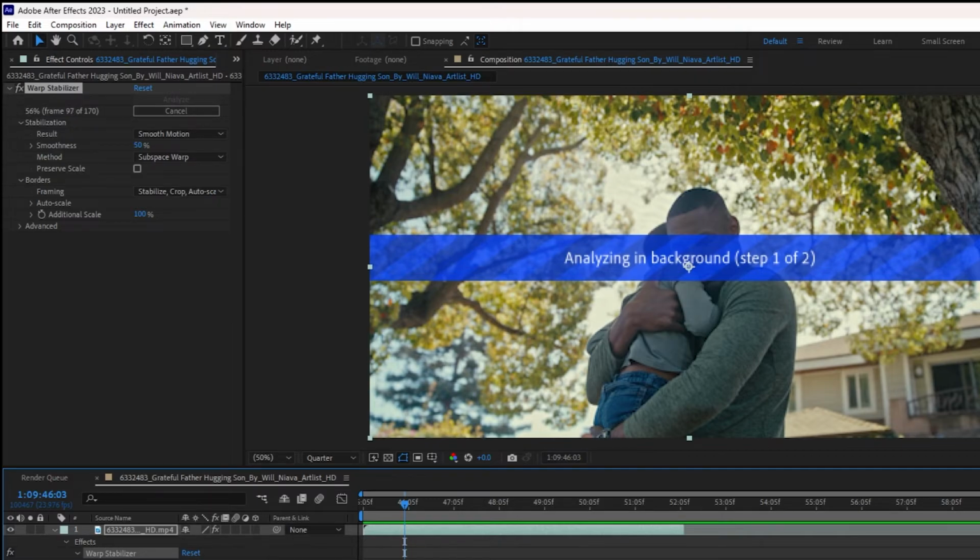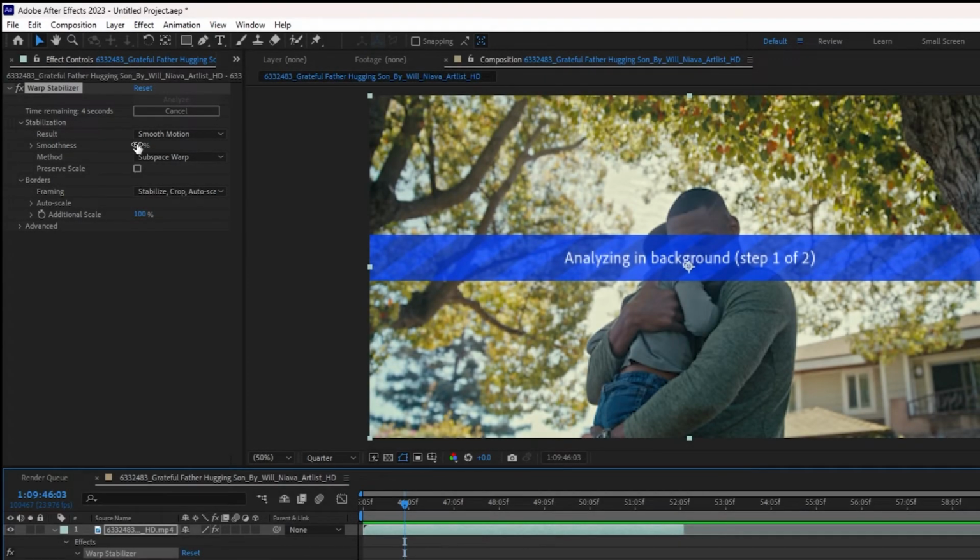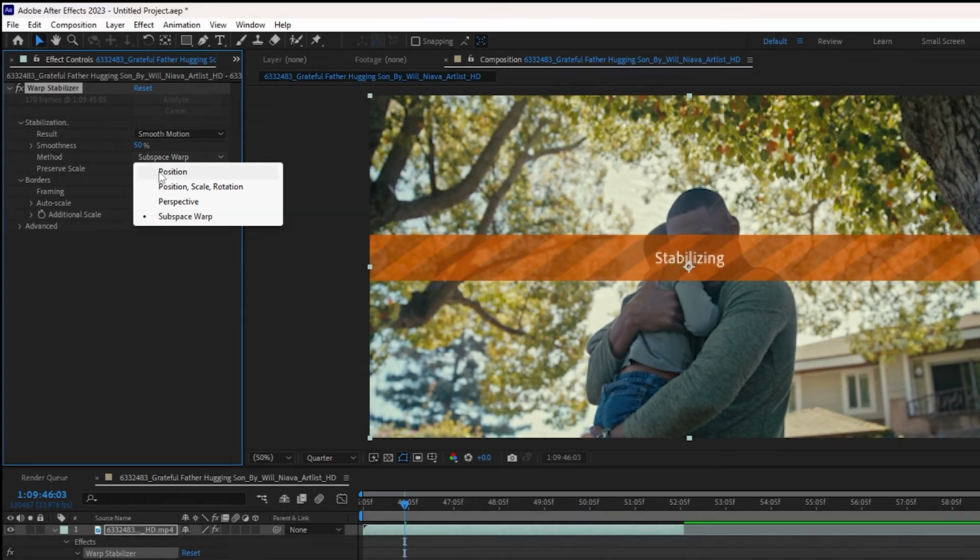To fine-tune the results, go to the Effects Controls panel. Here you can adjust the settings. Smoothness: increase this if the footage is still a bit shaky, or decrease it if the stabilization feels too artificial. Then you've got Method. Choose Position, Scale, and Rotation for smoother results, or try other options depending on your footage.